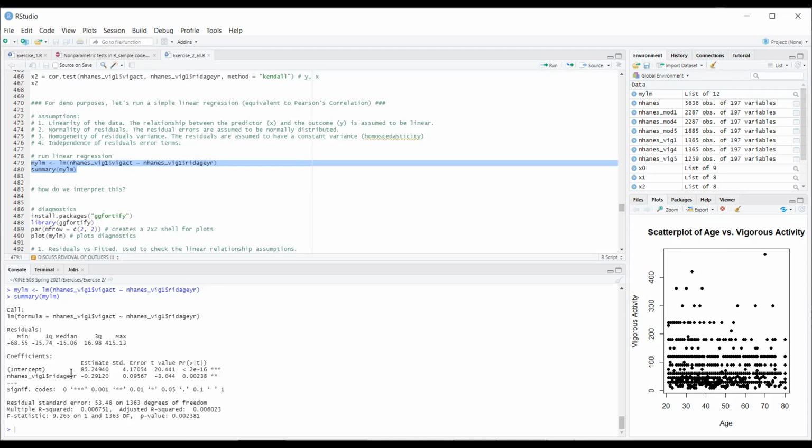So for example, because our outcome vigorous activity is continuous, we use linear regression, but there are instances where you might be interested in an outcome that's binary. So your outcome might be a simple yes, no. Did they have a disease, for example? And we would use a different type of model for that. So we'll talk about that later in the course as well, just in case you end up using these multiple regression models. But this is what the output looks like.